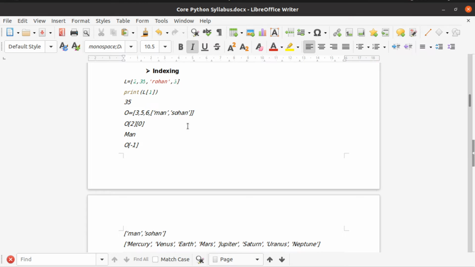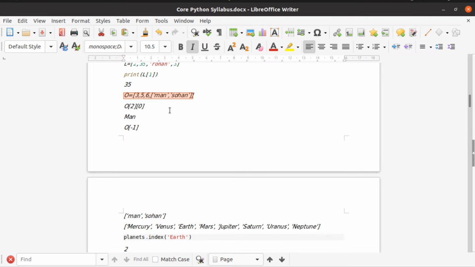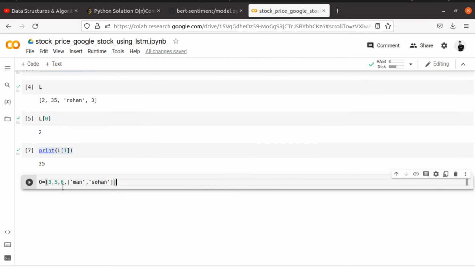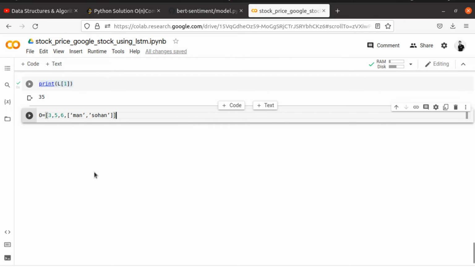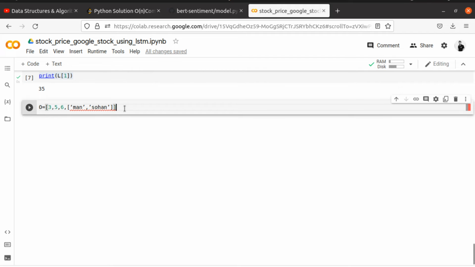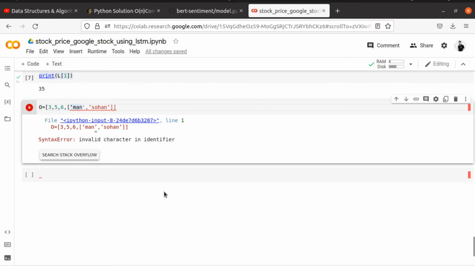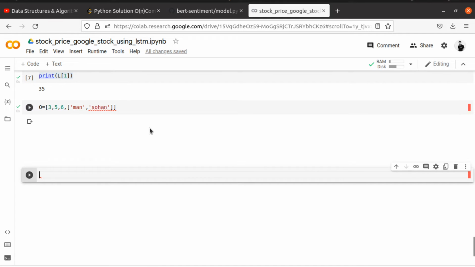Then we have nested lists as well. What does nested mean? When a list is present within a list, that is called a nested list. So let's see why it is not working. The code was not defined properly, that's why it was not working. Now it is working.